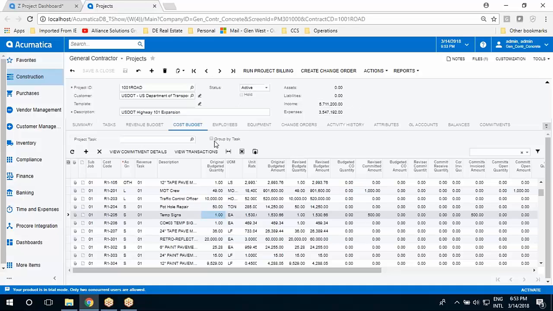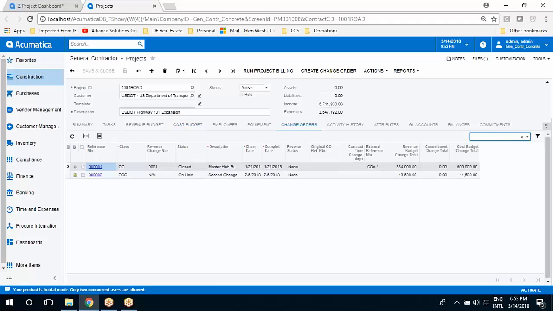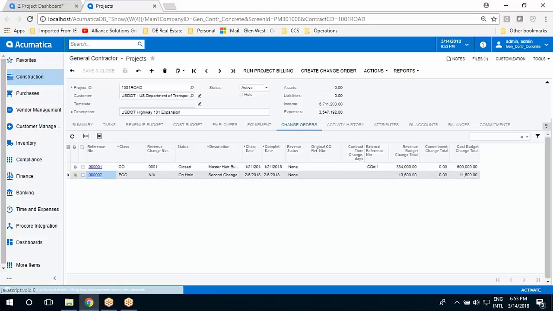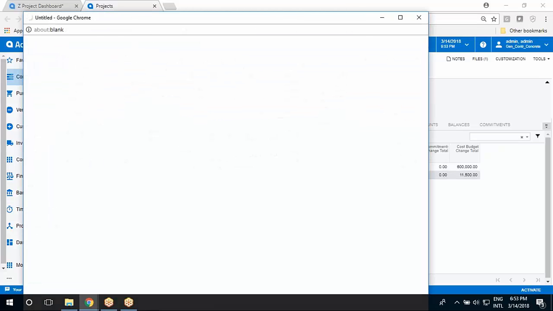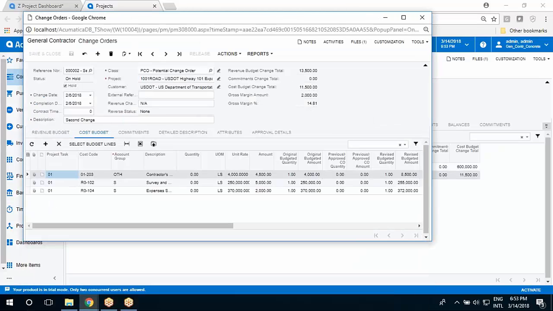If I want to move any of these columns around, you can change the order of the columns, you can hide columns, you can modify the screen so that it makes sense for the end users. I go to change orders. From the change order screen, I can actually drill down and take me to a change order. I can determine the status of the change order. This one's on hold. I can determine what my next actions are.